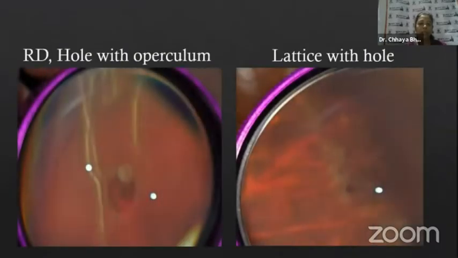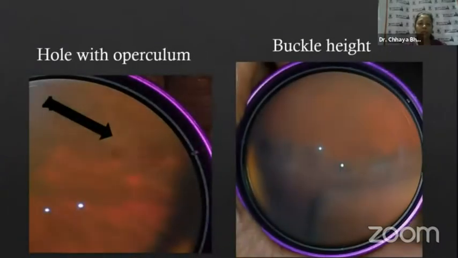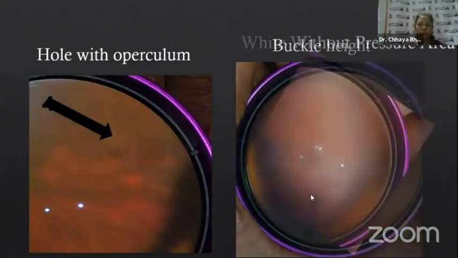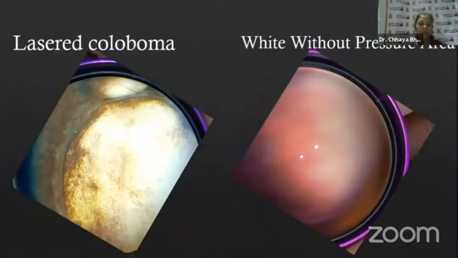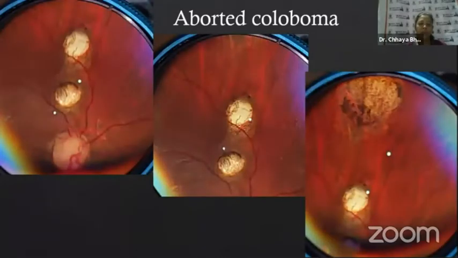The result: here we can see a retinal detachment with hole with operculum. In the adjacent picture, we can see lattice with hole. In this picture, we can clearly see hole with operculum, and in the adjacent picture, we can see a buckle height. This is a picture of lasered coloboma, and in the adjacent picture, we can see white without pressure area. This is a picture of aborted coloboma.